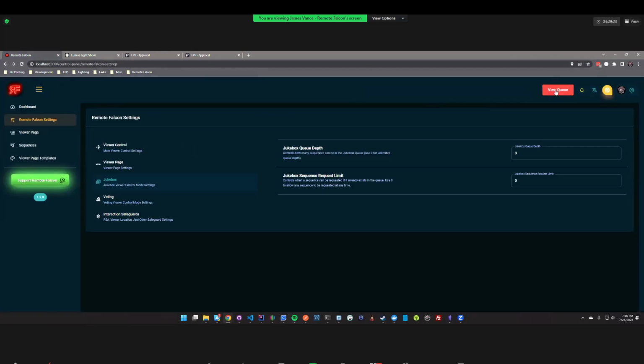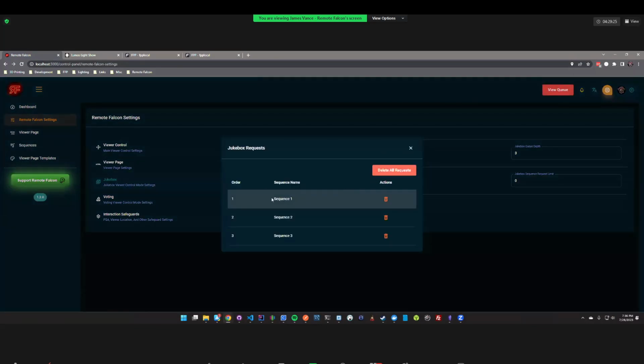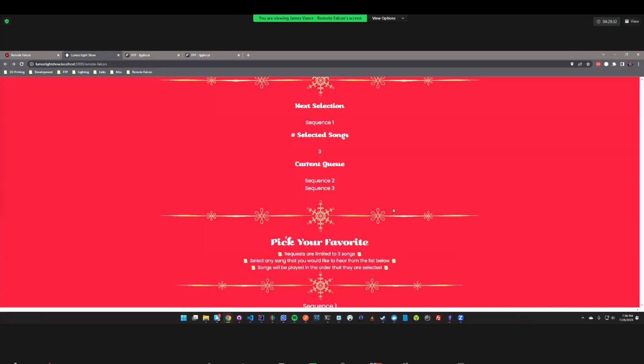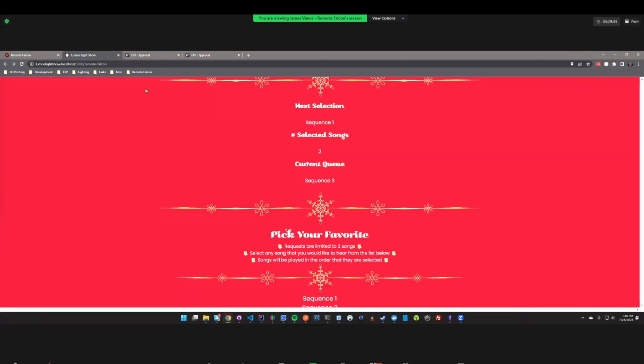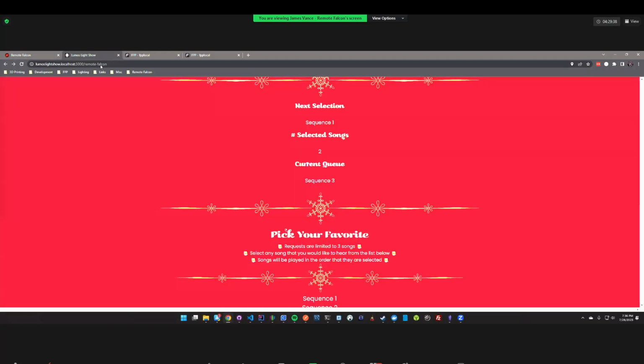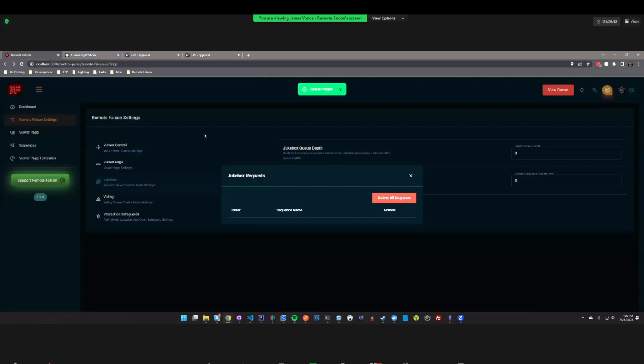Anytime you want to see what's in the queue, there is this view queue button that shows the order and the sequences playing. You can delete one of them and it will remove it from the queue, or you can just remove all of them and it clears it out completely.